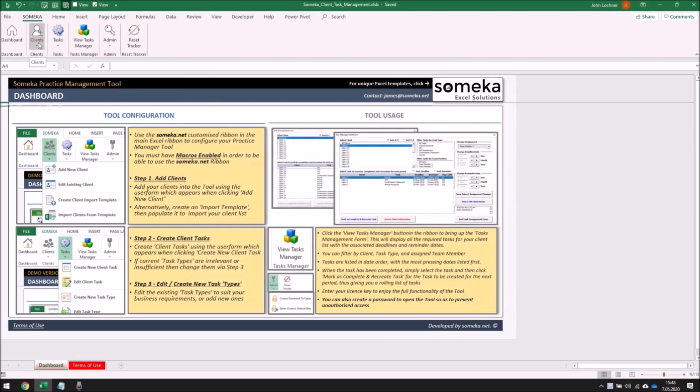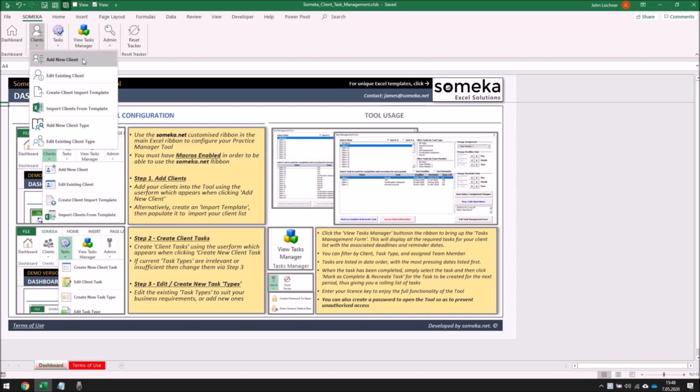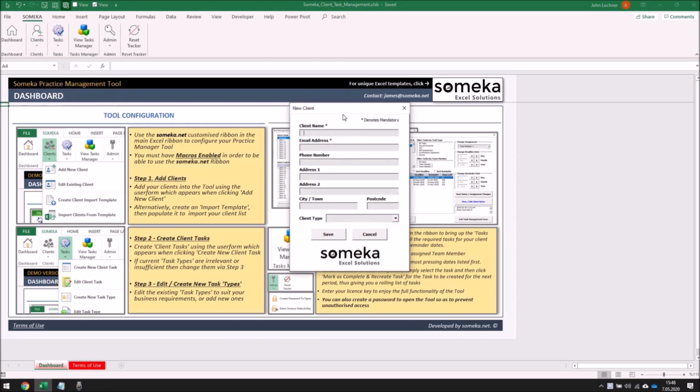If you would like to add a new client, press on it. Input the client details, and then you may choose the client type. And later on, save.